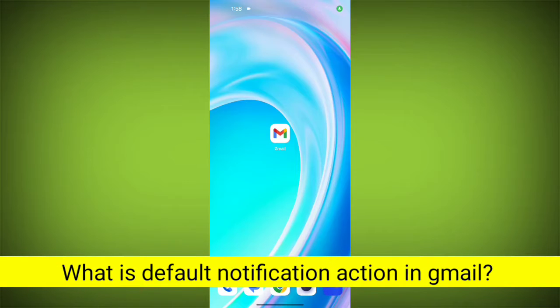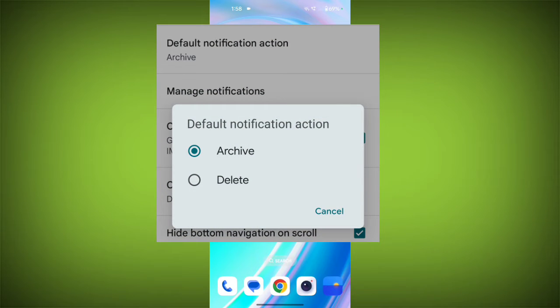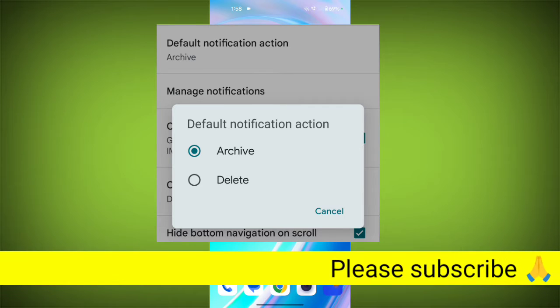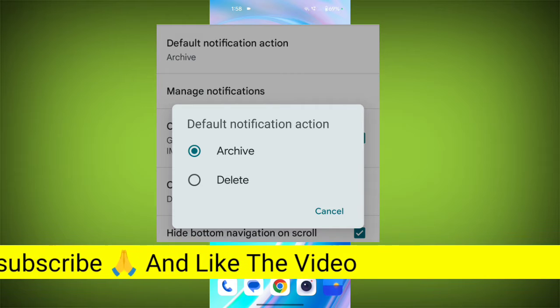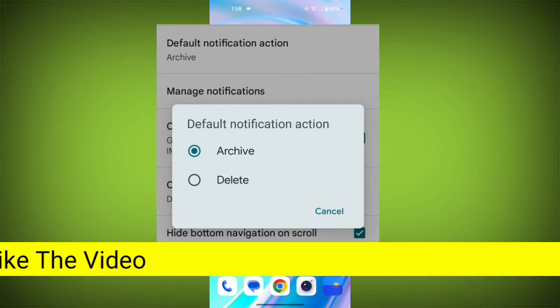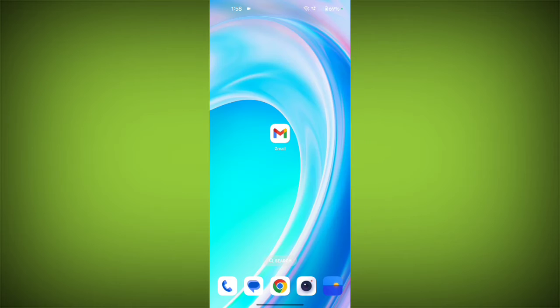What is the default notification action in Gmail? The default notification action in Gmail is archive. This means that when you expand a Gmail notification from your device's notification bar, you'll see an archive button at the bottom. If you tap this button, the email will be moved to your All Mail folder, removing it from your inbox but keeping it accessible for later reference.